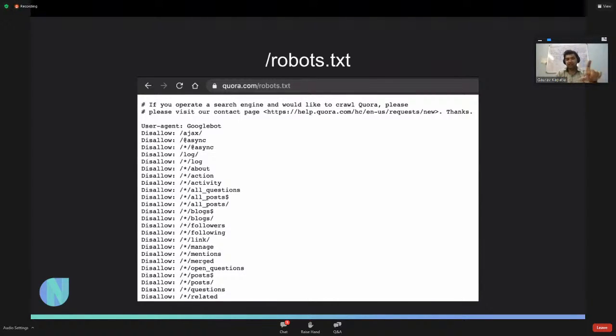Now the example I have taken is quora.com/robots.txt. In that you can see the user agent Googlebot is disallowed from so many places. Say in my website there is something called a login page. I don't want Googlebot to read it. So that is the thing I'm asking Googlebot to not index.